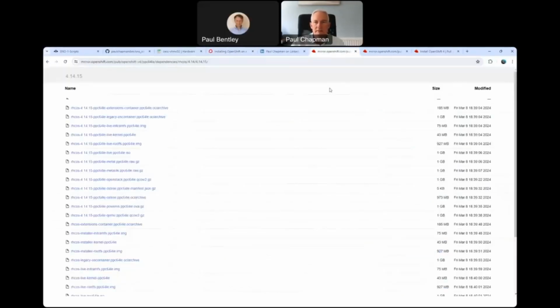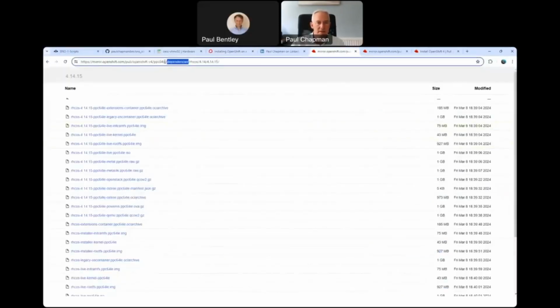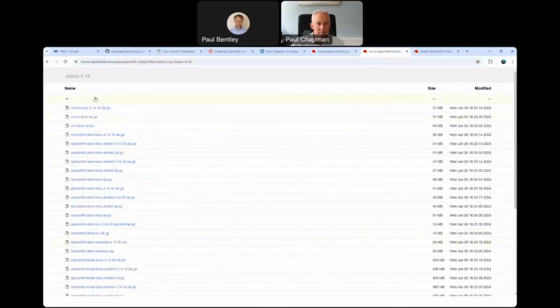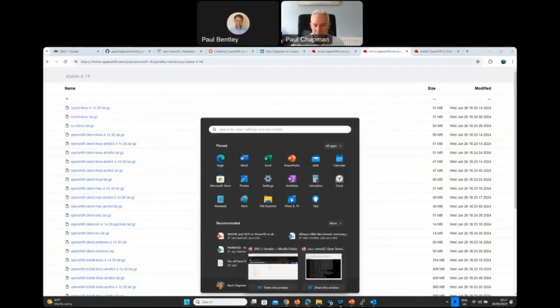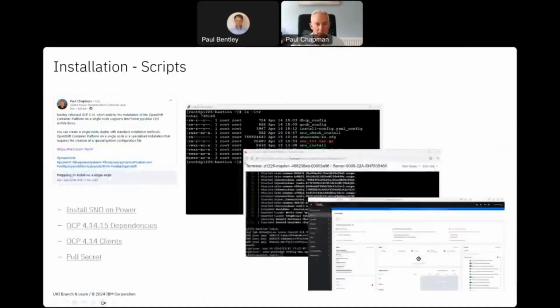So here we go on the dependencies line, then we pull down the live kernel and rootfs, initramfs, etc. And also on the clients section, so we download the client so that we get the oc commands to do that. Back to the presentation. Oh, and the pull secret. You will need your own individual pull secret to add in.